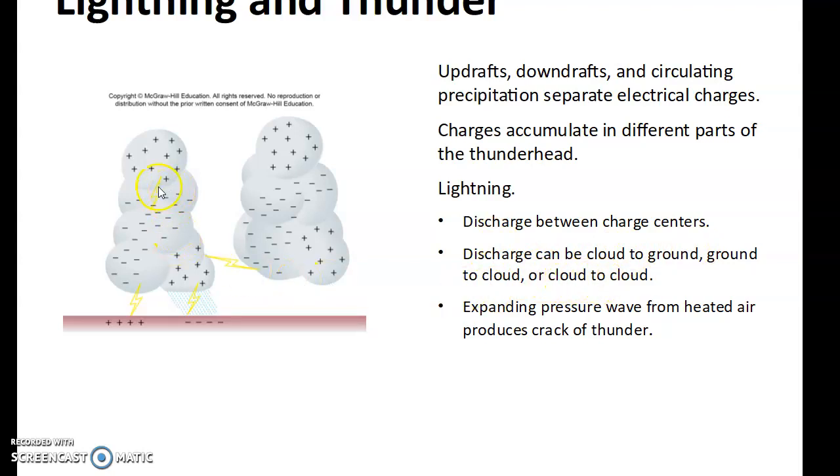This right here is the discharge of cloud to ground, ground to cloud, and you have cloud to cloud here. Expanding pressure waves from heated air produce cracks of thunder.